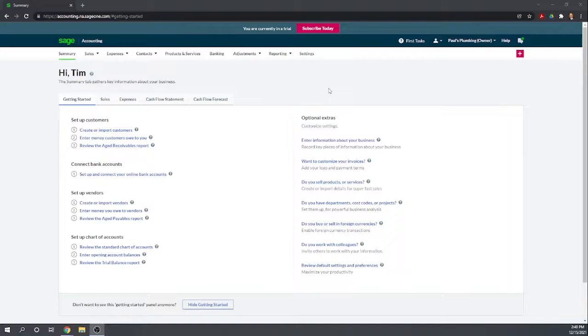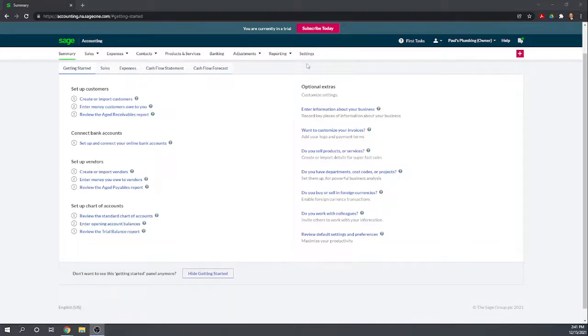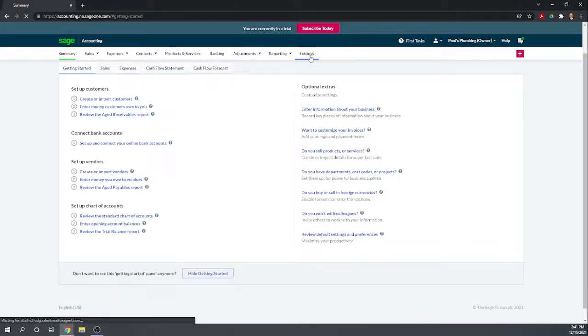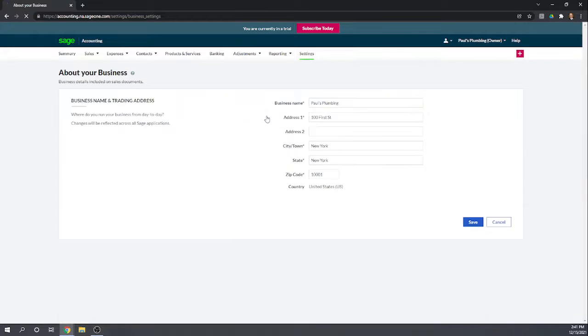So let's go ahead and see what we have to do to get our company set up. Now I've already entered the company name and address as part of the setup process, but there should be somewhere we can go to adjust that if we had to. So what about over here in settings? About your business. Yeah, here we go. So here's where I could change the name and address that I've already set up. Very good. Okay, so what else do we have in settings?